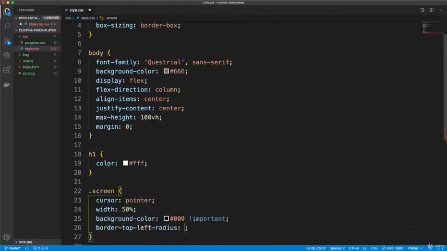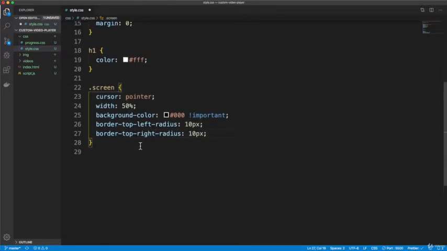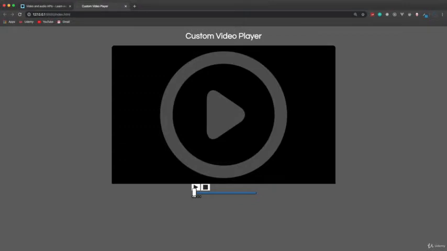left dash radius, and let's set that to 10 pixels. And then we want top right radius. And of course you can change things up if you want. If you want to do 5 pixels or no radius at all, you can always do that. So let's save that, take a look. Okay, so now it takes up 50% of our screen, and we have the black background, and we have the top right and left corners rounded.